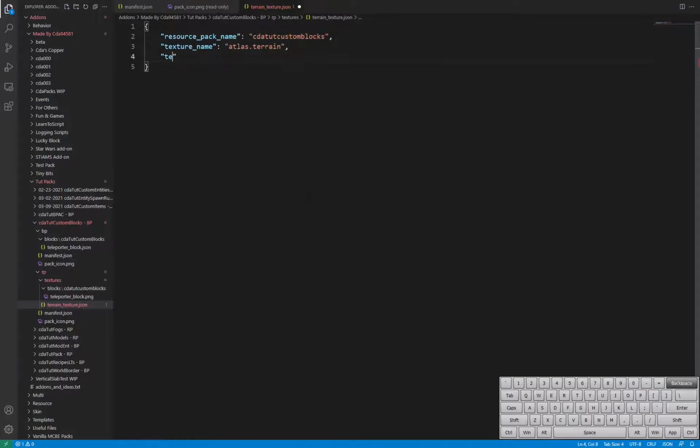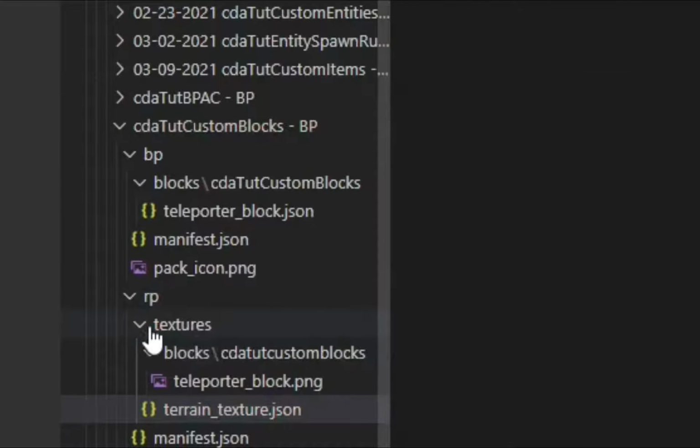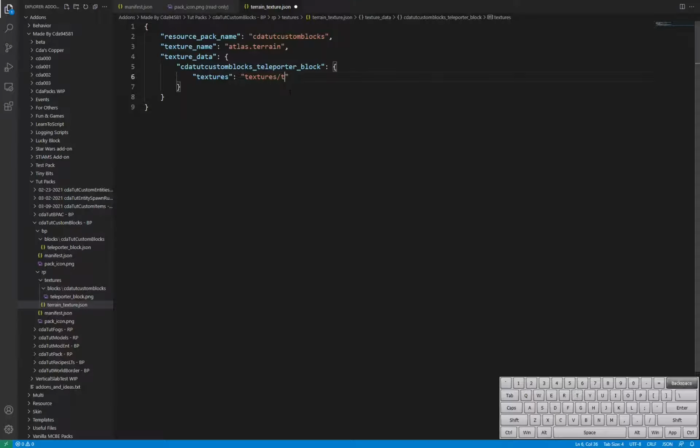And then texture_data is an object. Inside, create another object. This, you can name whatever you want, but you're going to create multiple objects for each block, so I'm gonna use my namespace, and then underscore, and then my block name. And then create that as an object, set a textures value to textures slash, and then this file path, so textures slash blocks slash cda custom blocks, then teleporter block. Do not add the file extension afterwards, because we don't need that.